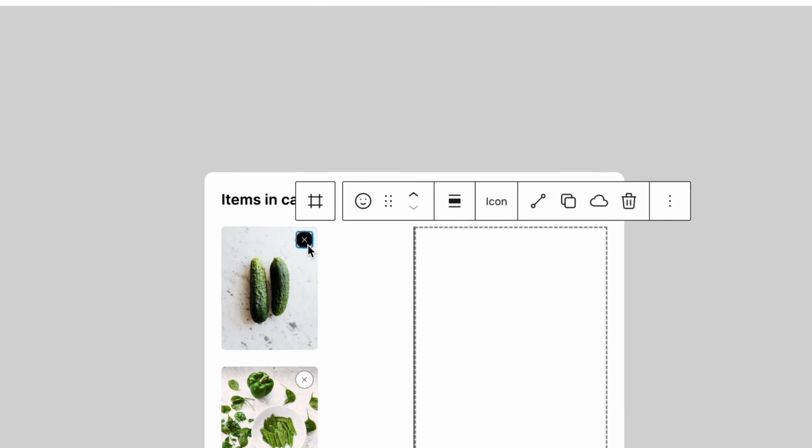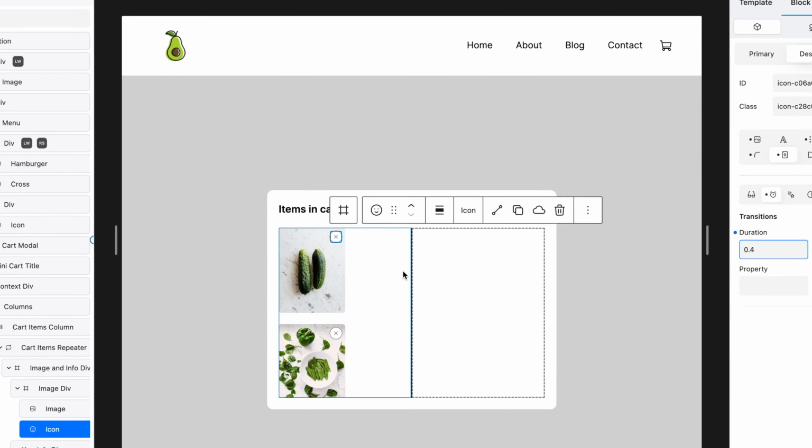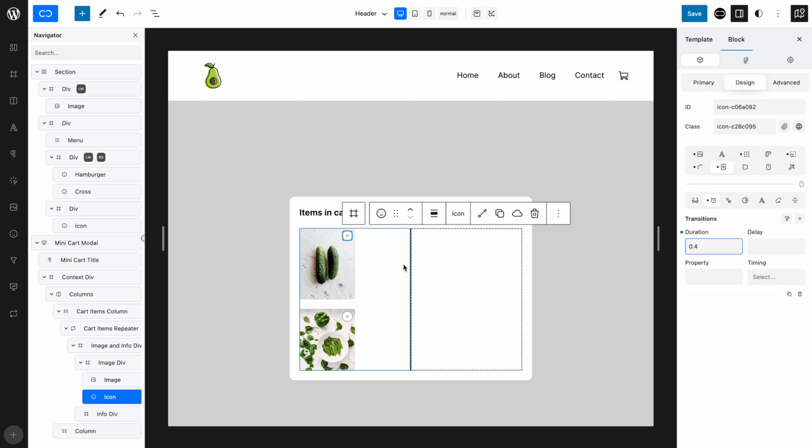The transition is a little harsh, so in the Effects tab, open the Transitions tab and click the plus icon to add a transition. Set a duration of 0.4 seconds. That looks better. We need to set up the action for the remove icon so that an item is removed from the cart when the customer clicks the remove icon. To do this, in the Primary tab, open the Link modal and toggle to activate. Set Type to Action. Set Action to Cart Remove Item.